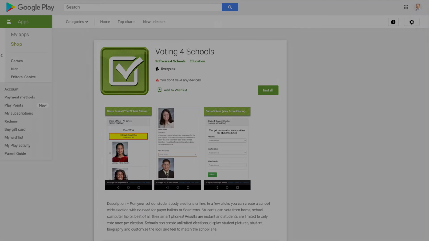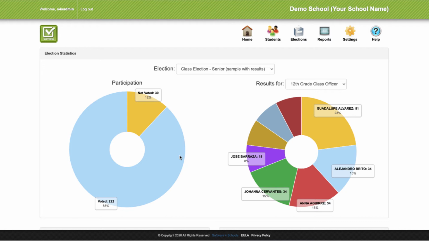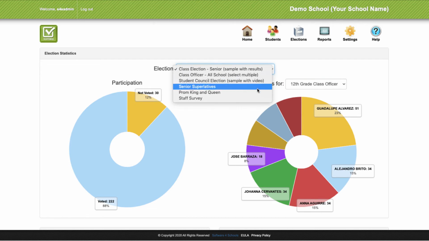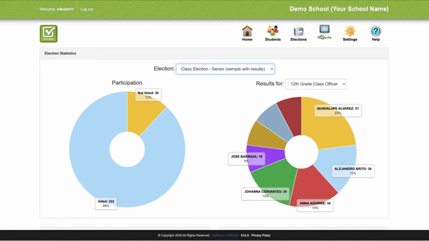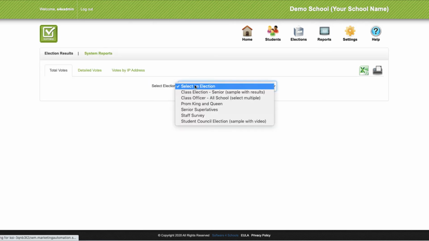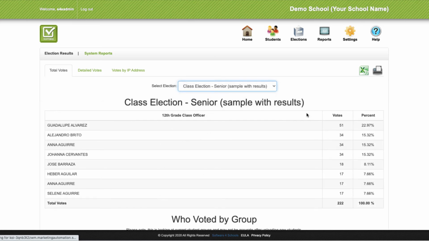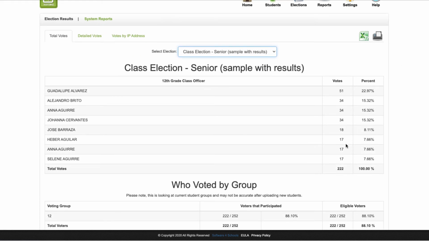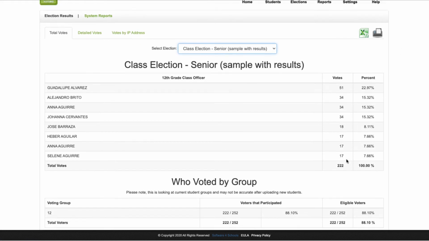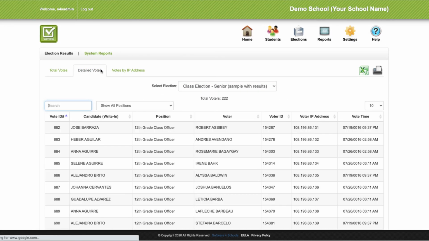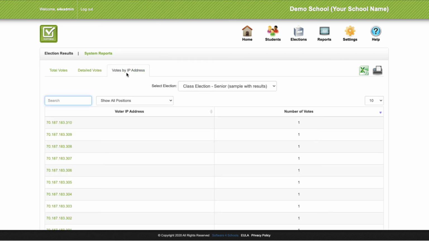Logging back in now as the administrator, you can see that the votes will come in live, and we will display first graphically each position as well as class participation. All reports are also available in a table layout that allow you to export to both Excel as well as PDF documents. There are several types of reports, including totals, detailed results, and results by IP address.